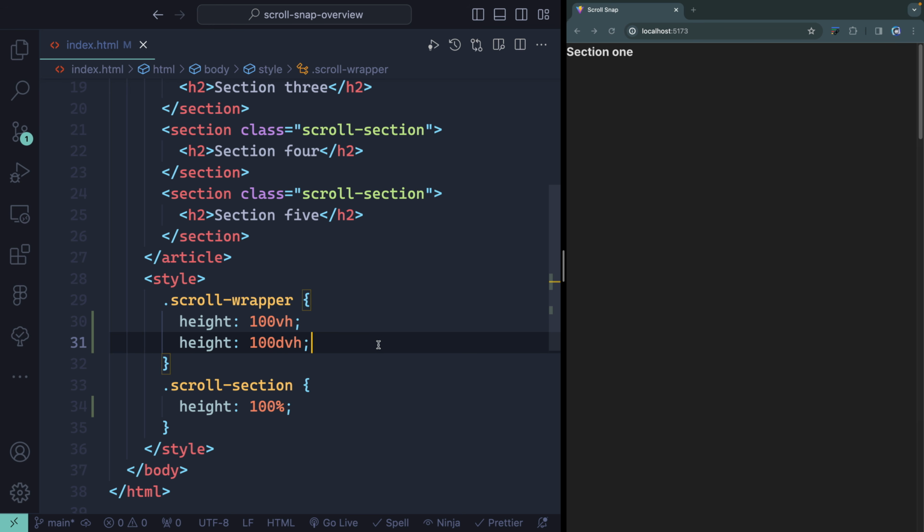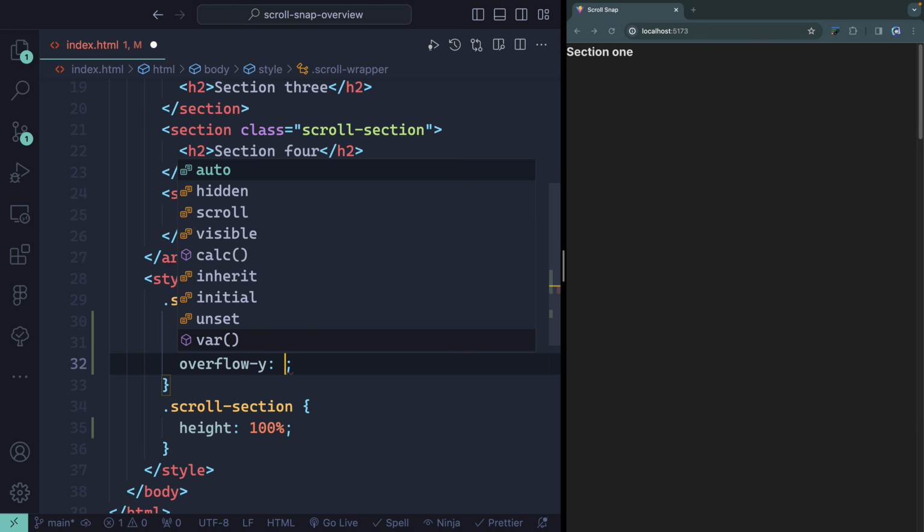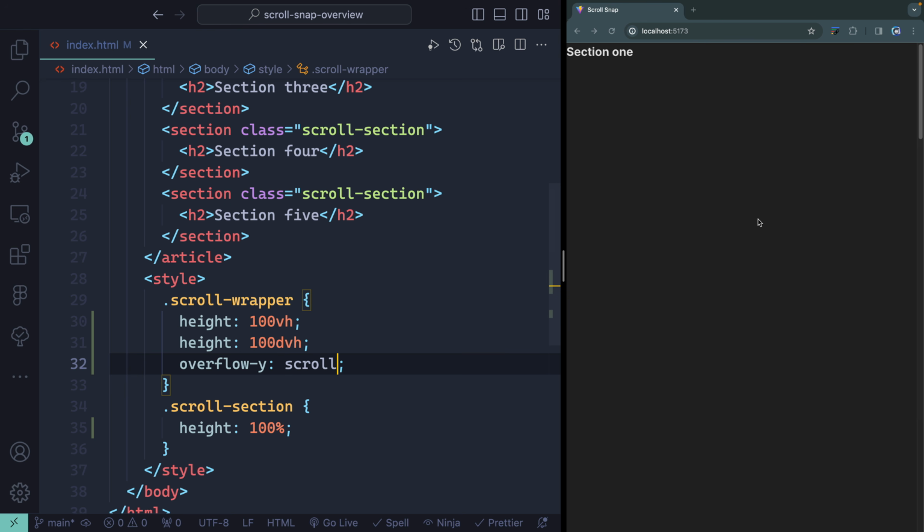I can tell it how it should scroll within this container by using the overflow-y property. This is Y because we're talking up and down. So I'll set this to scroll, and now you'll notice that it still has that scroll bar here, but it's always going to have it, even if the screen shrinks.